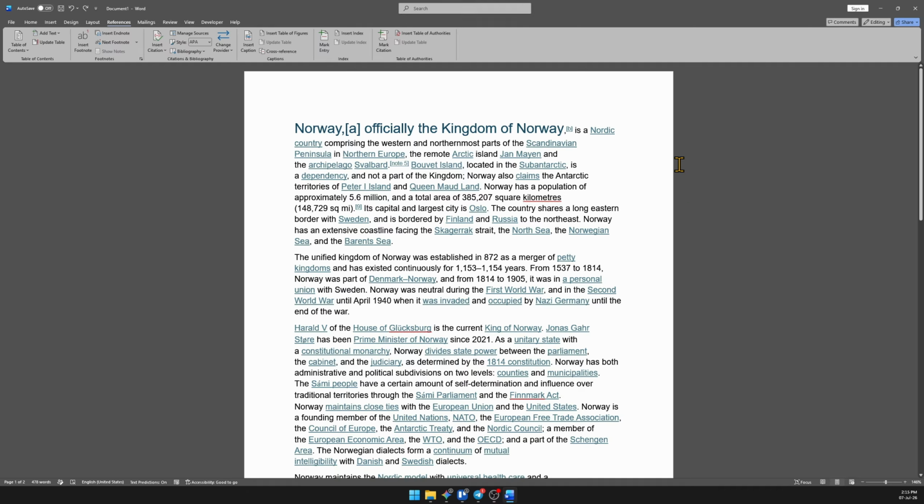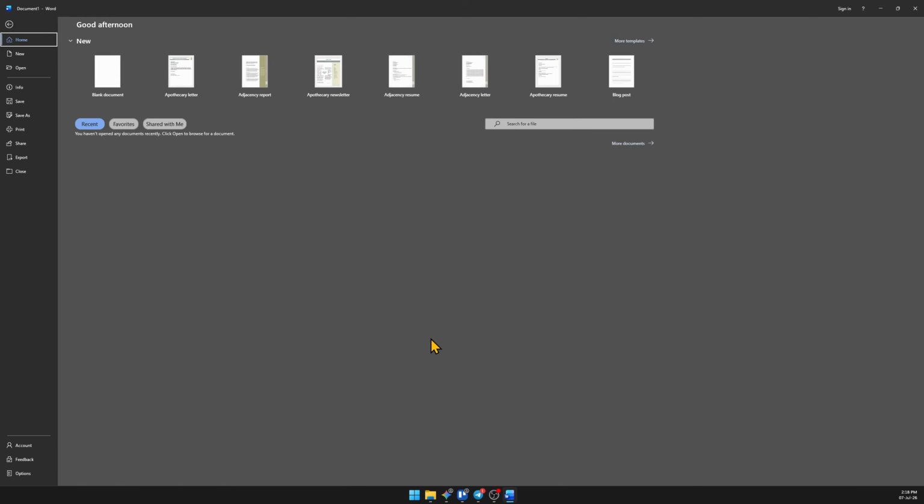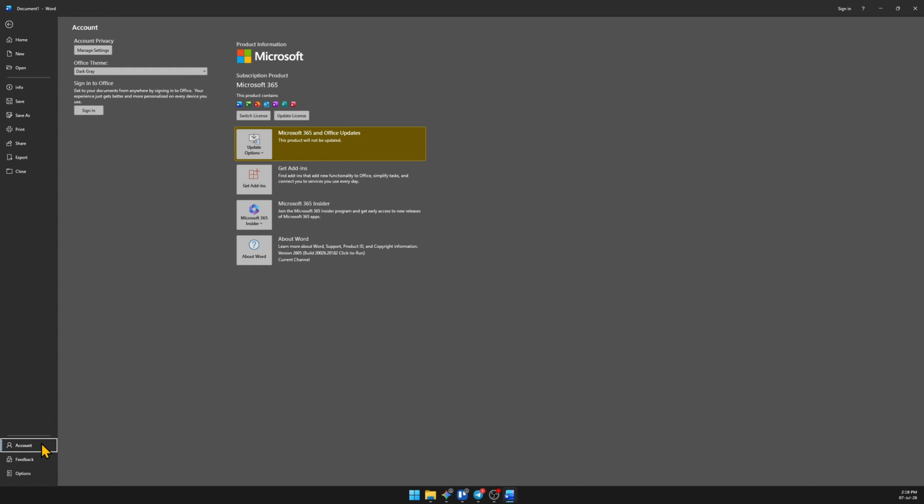I'm not really sure where it's supposed to be, maybe on the top right somewhere, so you can just find it easily. And if there is no yellow bar, you can click on File in the top left right here and go down to Account in this section. After that, look under the Product Information block.